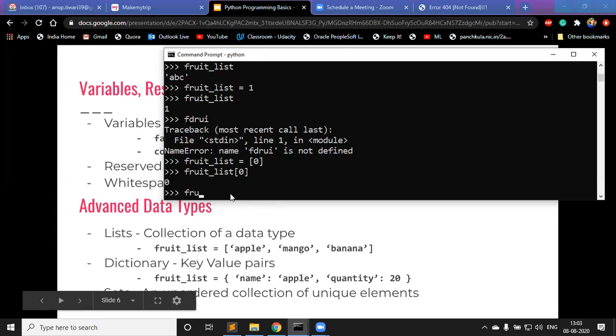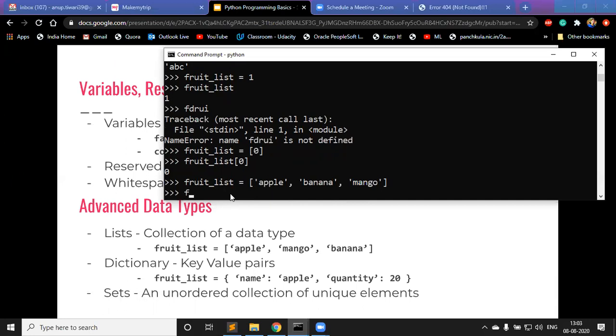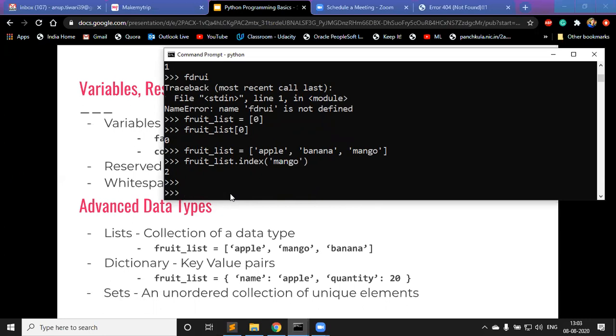तो मैंने क्या बोला, अब एक बार मैं फिर से डिफाइन करूंगा फ्रूट लिस्ट, क्योंकि अभी 0 पर है. ठीक है, तो फ्रूट लिस्ट, मान लो मेरे को नहीं पता था कि मैंगो कहाँ पर है, तो मैं ऐसे बोल सकता था. ठीक है, and it would tell me that 0, 1, 2, at second position mango is available. So this way I can also find the index of a particular element, right.